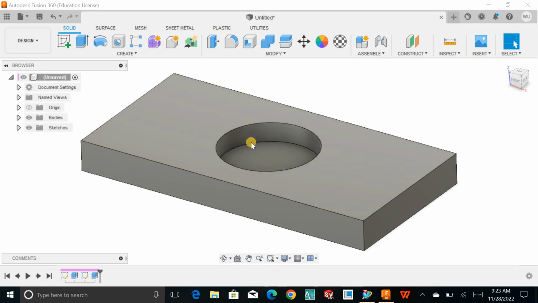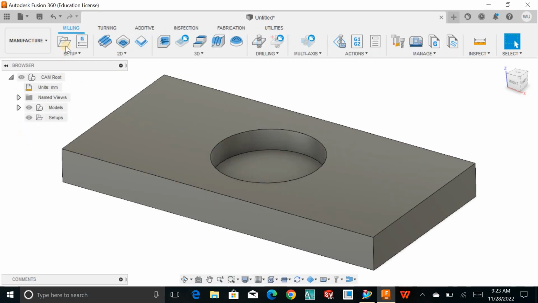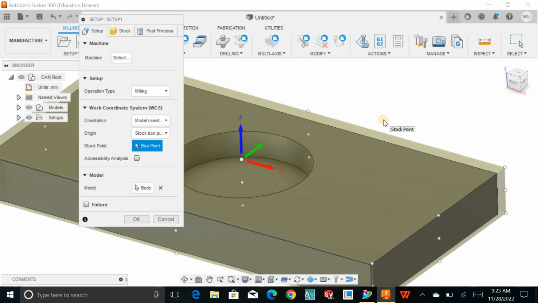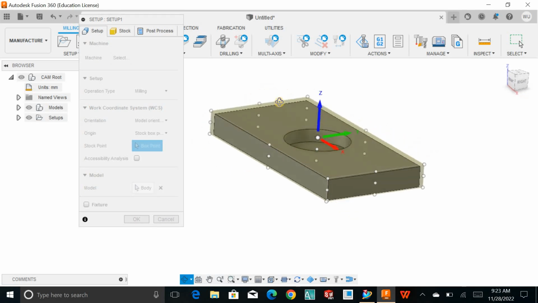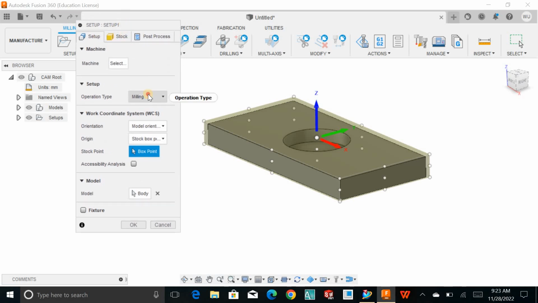Today let's talk about how we can create the setup for this part, and finally we will create the toolpath. So let's go to the manufacturing mode, click on setup, and tell the machine to set the manufacturing coordinate system. What we actually call it is the machine 0, and then we will select the model, and finally define the stock. It's simple and straightforward, not very difficult.